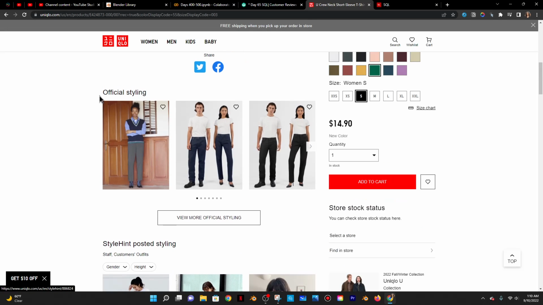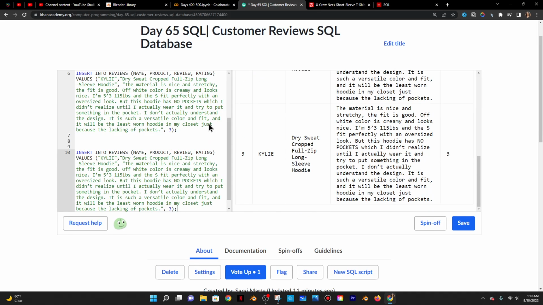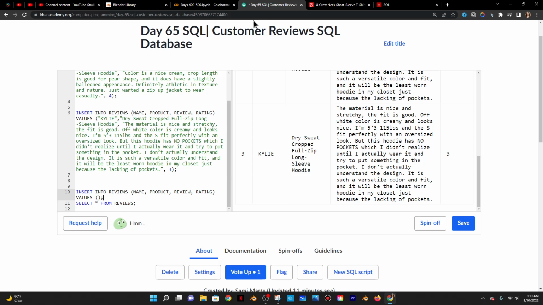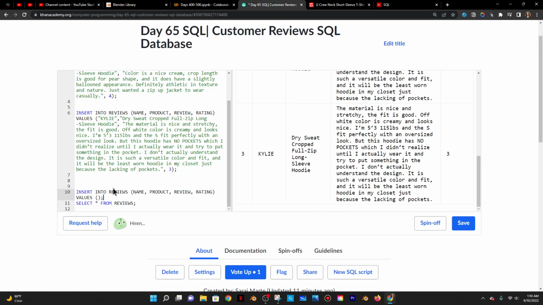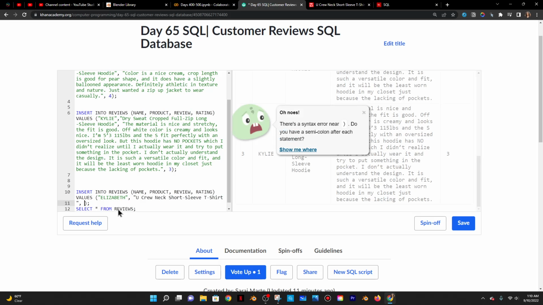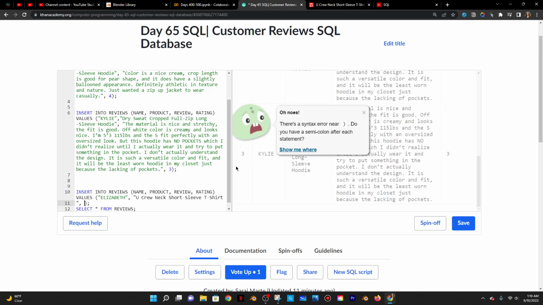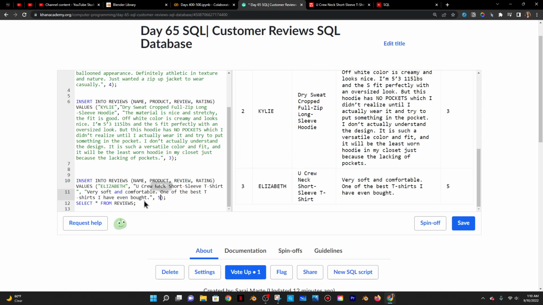Yeah. So let me just go ahead and copy this and paste it and get rid of every value in here. Again, I'm going to get the product, which is a U crew neck or whatever. And let me create a name. Let's say, what would be a name? Elizabeth. And then the product I'll put in here in quotations. The review, I'll have to grab a review from down here. So it's very short and nice, and it's 5 stars. So I'll put that in there and then make sure that it's 5 stars.